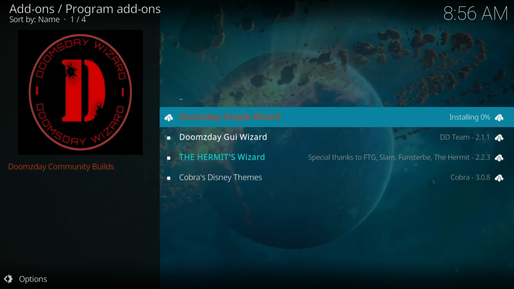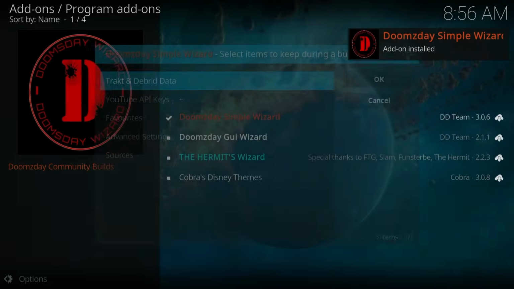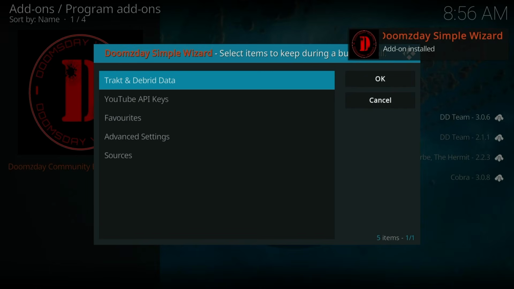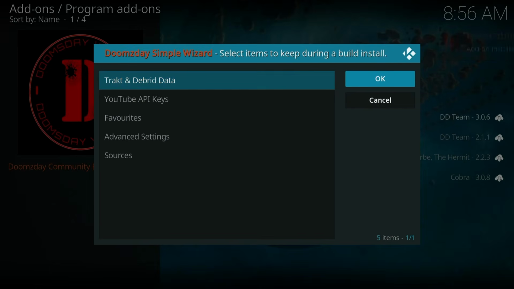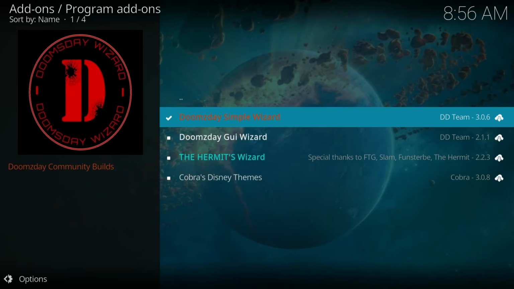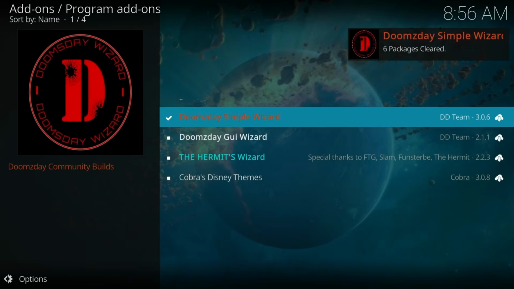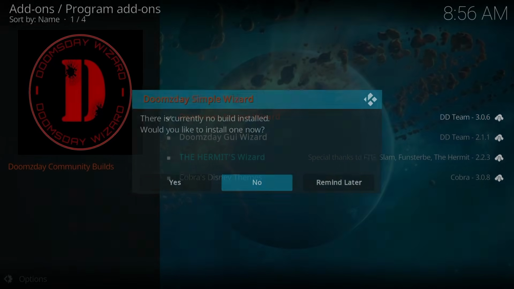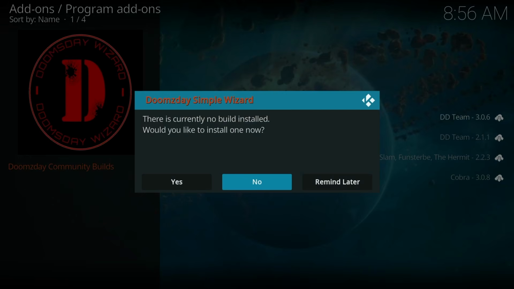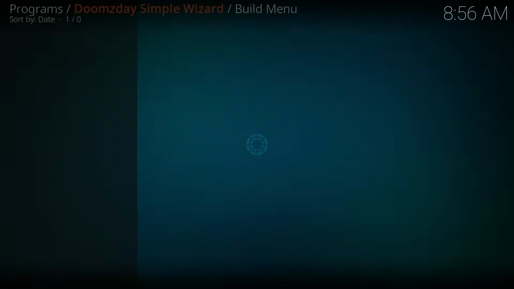Now if your screen flashes, don't worry about it. That's normal. There's nothing wrong with your device or anything. And we got that popped up that it's installed. Here we're going to press OK. We're going to get another pop-up here. There we go. You can press the back button on your remote. And one more coming up. And this is where it's asking you if you want to install a build. You're going to click on yes.